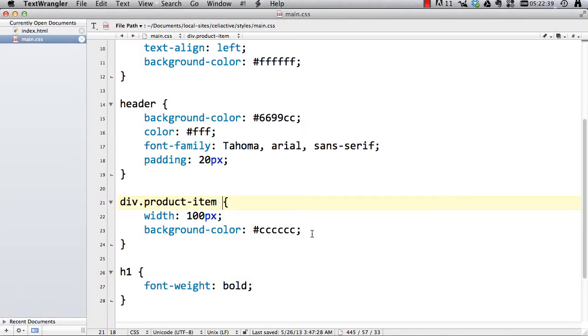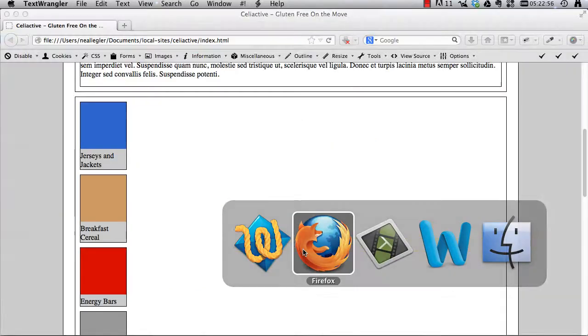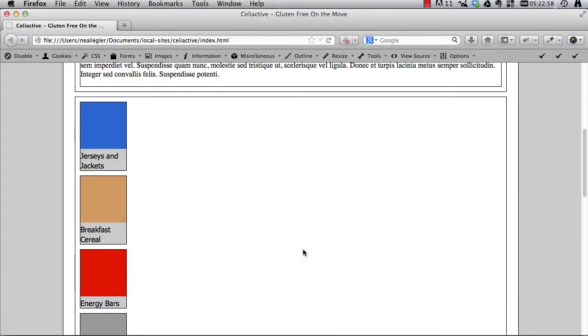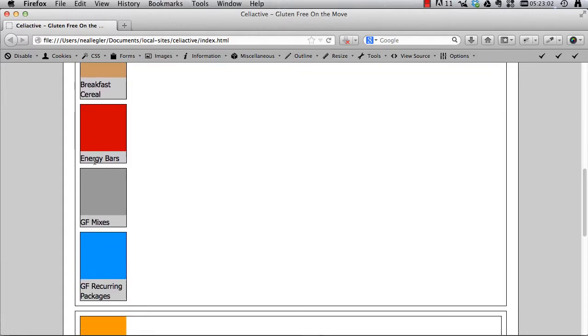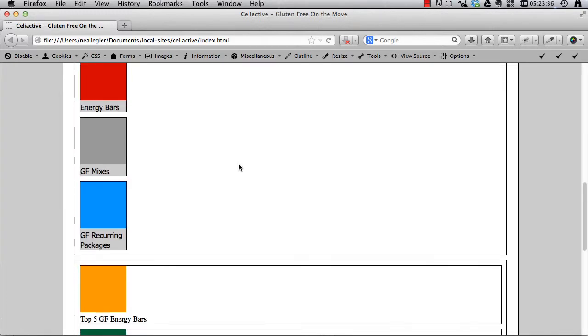We could play around a little bit with the font. So we could say font family Tahoma, Arial, Sans Serif. And I just hit Command R to reload there, and you see our font changes as well. Okay, so you get the idea.